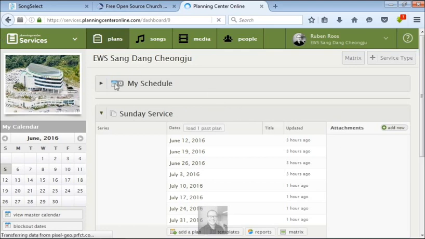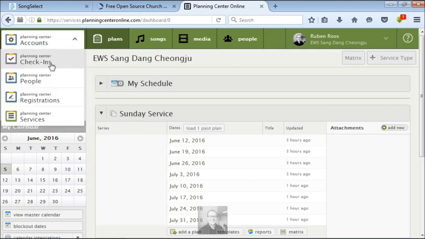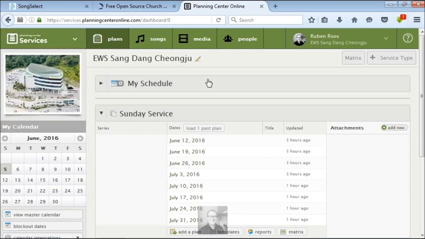So what you see here is basically the main screen, or the face of Planning Center, which is the services section. So you can click on that and see you have accounts, check-ins, people, registrations, and services. But we are mainly going to work on services, so let's focus on that for today. So basically what you have here is EWS, Sangdang Cheongju, which is our group, and this is just my account. So on the top bar, let's take that one first.